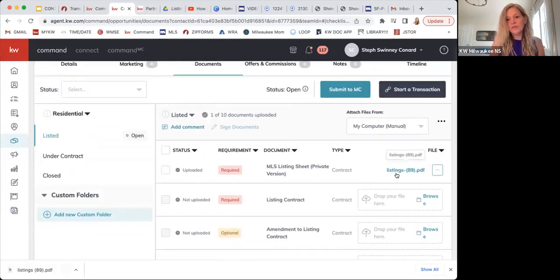Then once you load the contracts, the ability to submit to MC, which means submit to Market Center, will be available to you. So once I've got everything loaded, I'm going to hit submit to MC. And then from there, Kimmy takes it and reviews it. And if you have any corrections that need to be made, then she'll communicate with you through command. And again, you've got 7 days from your listing date to get that into Kimmy.